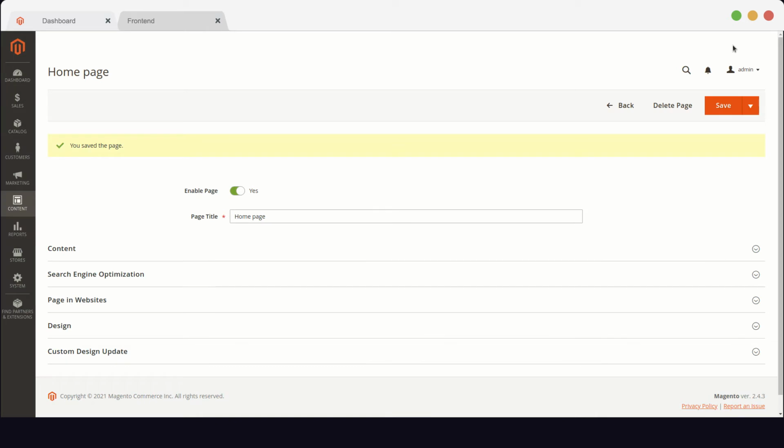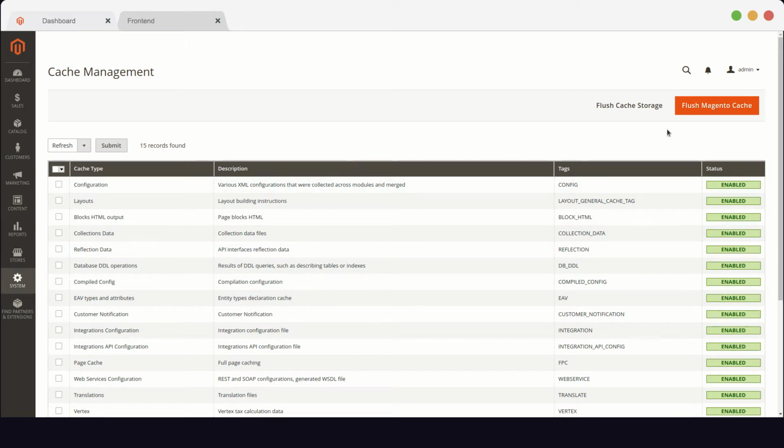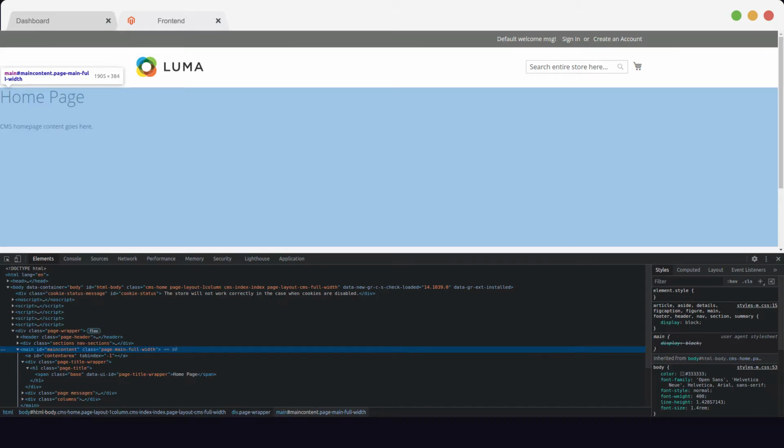In order to see what has changed in the front end, first we need to flush the Magento cache. Let's go ahead and do that. In the Admin's menu we go to System, Cache Management. And here we're gonna click the Flush Magento Cache button. After the process is done, let's visit the frontend. As expected, main content is not contained.